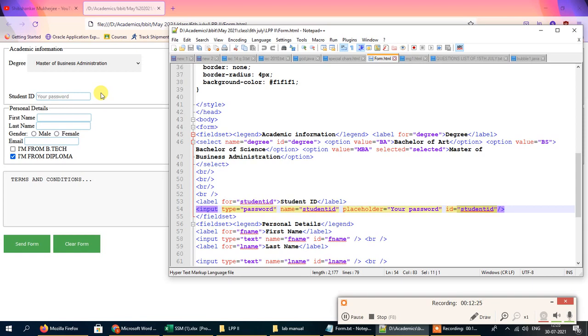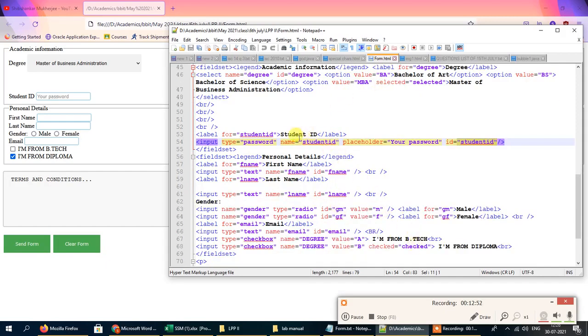When we are transferring the data from one page to another page, the data from one field is identified by its particular name. So if we are trying to send the value of the student ID, that is the password, from this page to another page, it will be transferred under the name of this student ID field. In this case the name will be student ID. Okay, so for this reason we are giving the name attribute and the ID attribute.